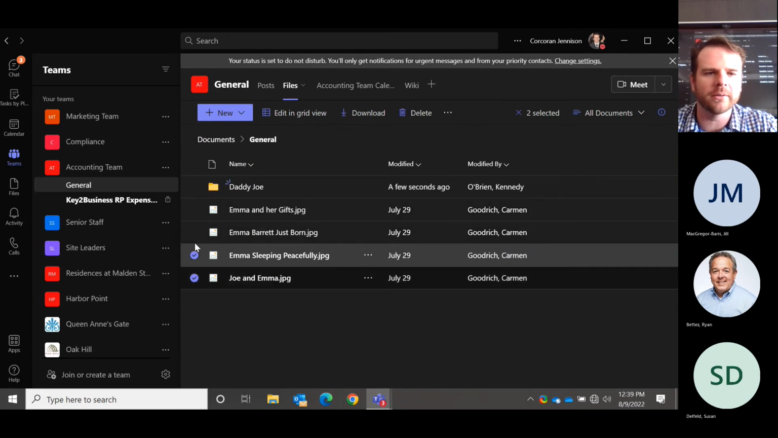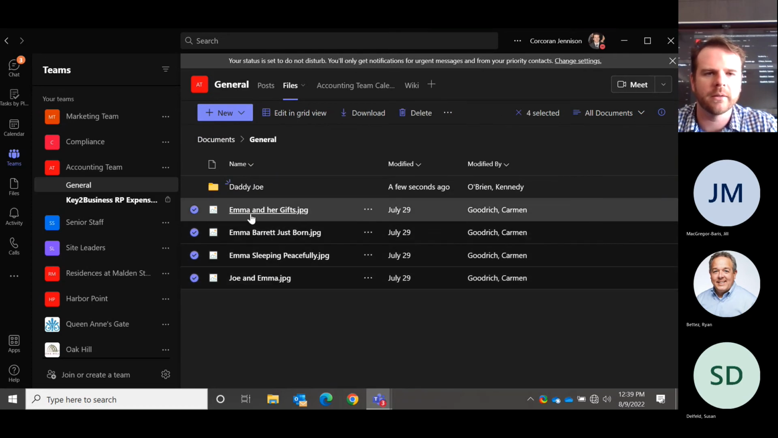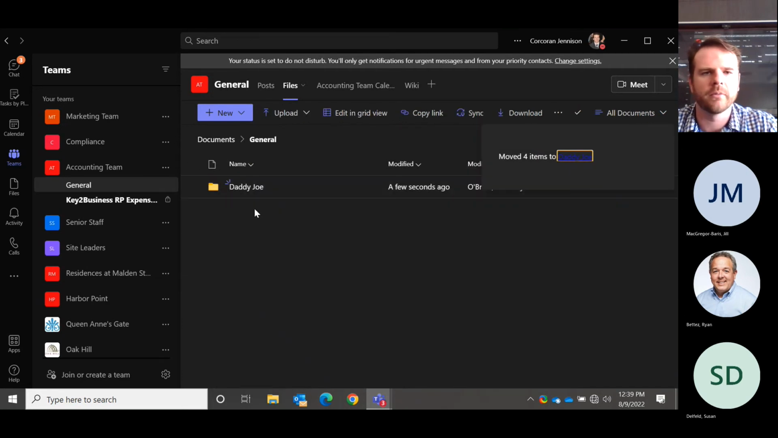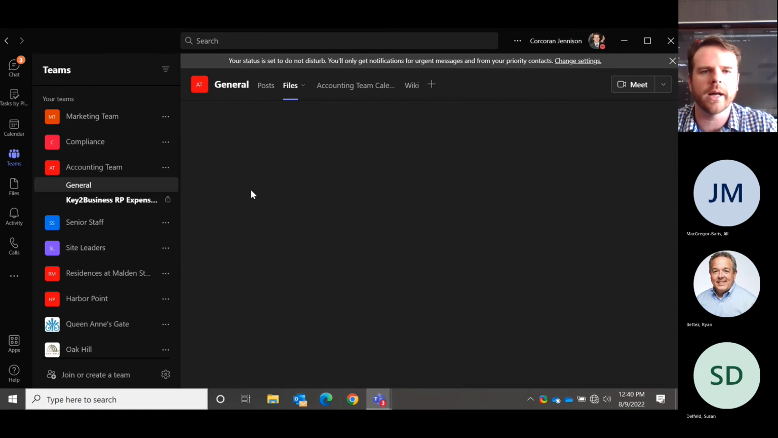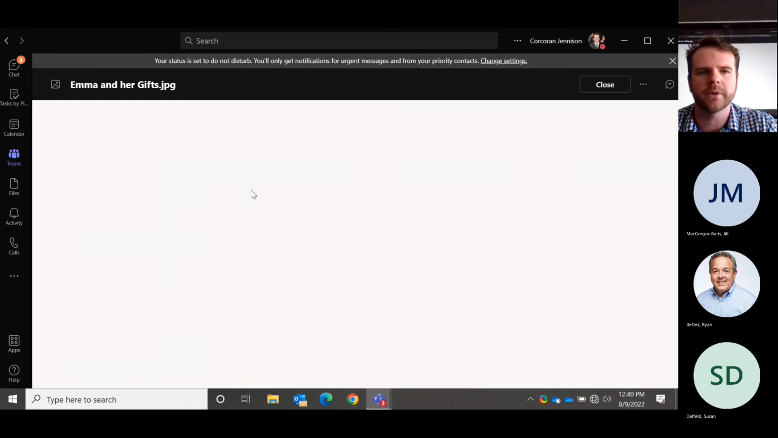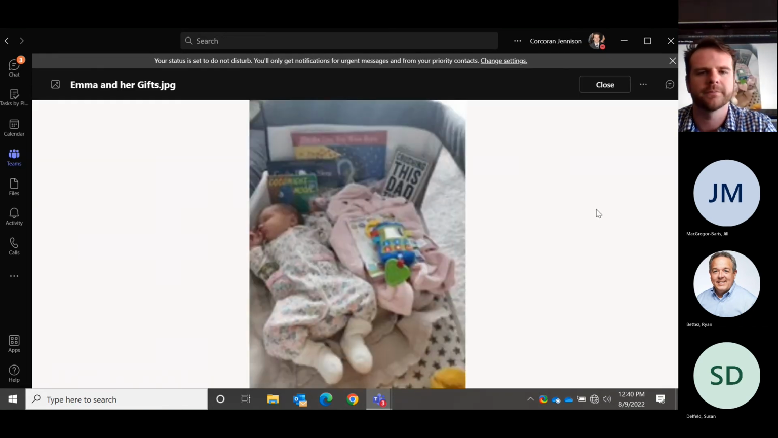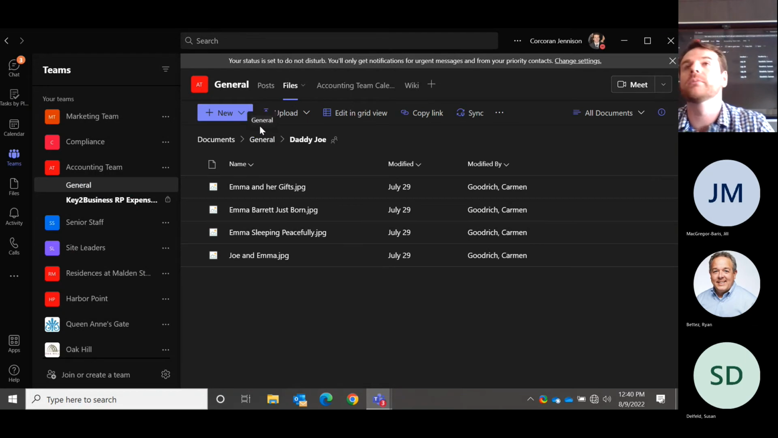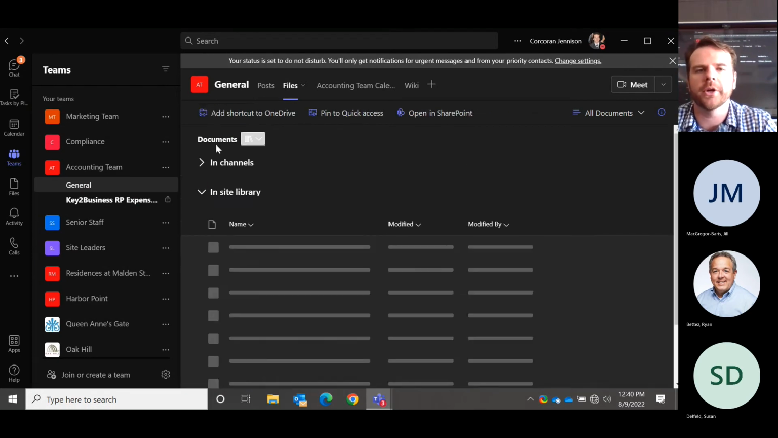We grab them all. Oh, misclicked. We drag and drop. Boom. Moved them. Now they're organized and we can open them individually. Beautiful. So there's your answer for managing. They're not automatically managed, but you can manage them in your documents.